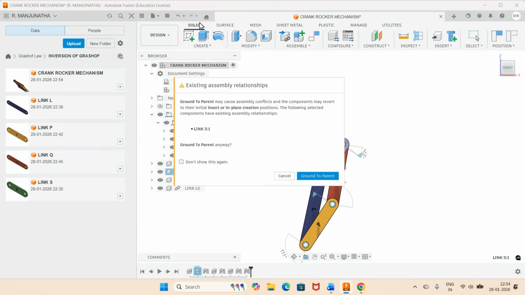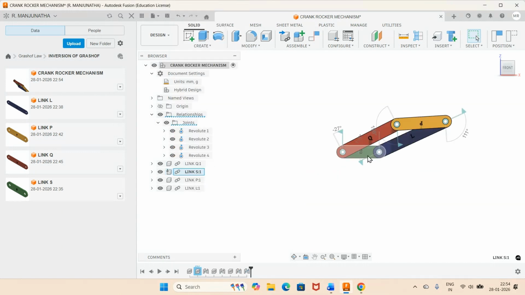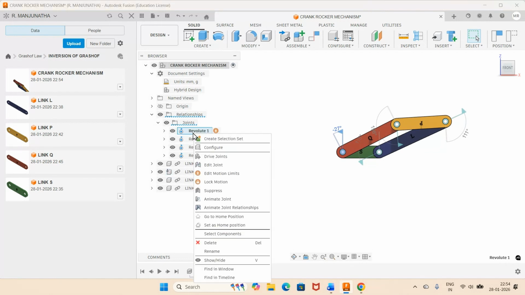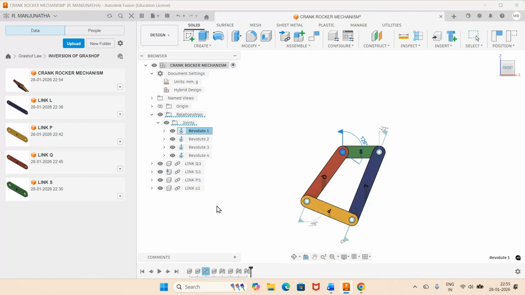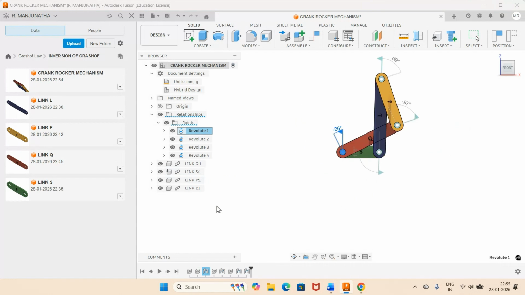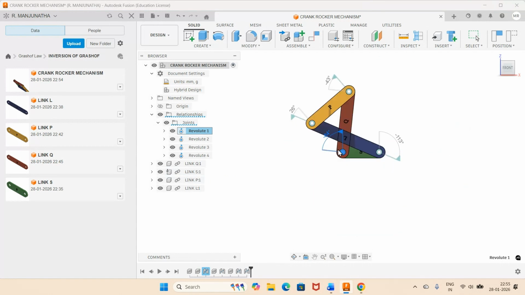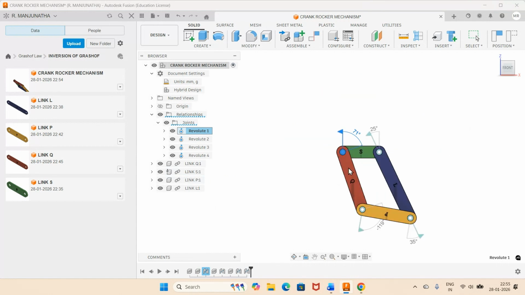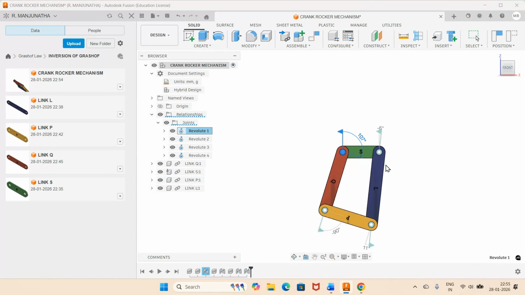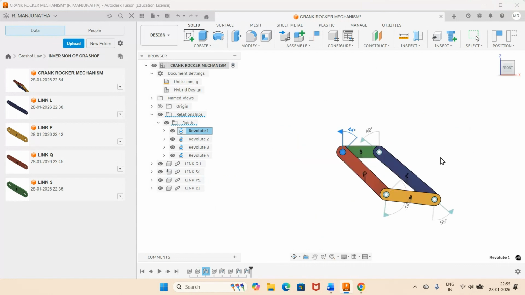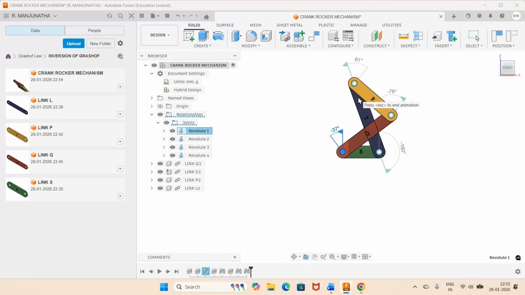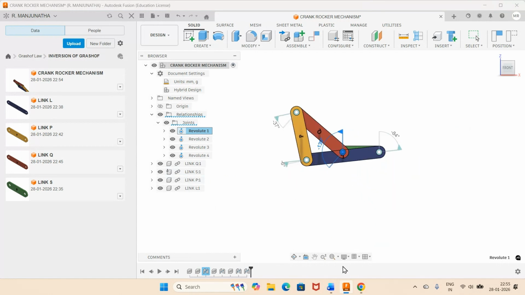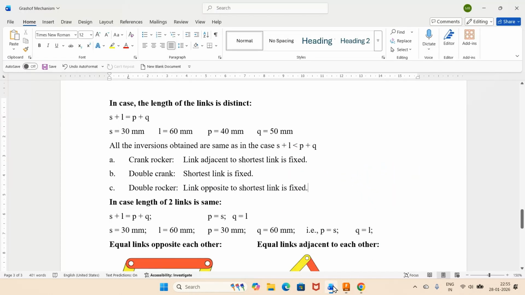And I will click on the ground to parent. Now it has been grounded to parent link. So yes, it is the ground to parent. Now I will go for revolute and click on animate joint relationship. Now you can see that it is the double crank mechanism. So here one end of this link, which has this Q, and the other end of the link S, which is N, both are being rotated by an angle of 360 degrees. So that is why it is called a double crank mechanism.